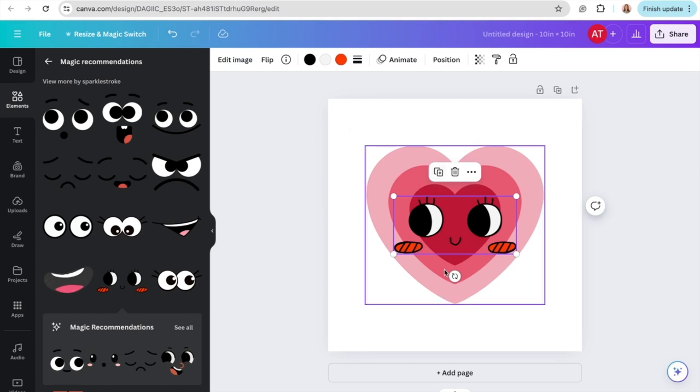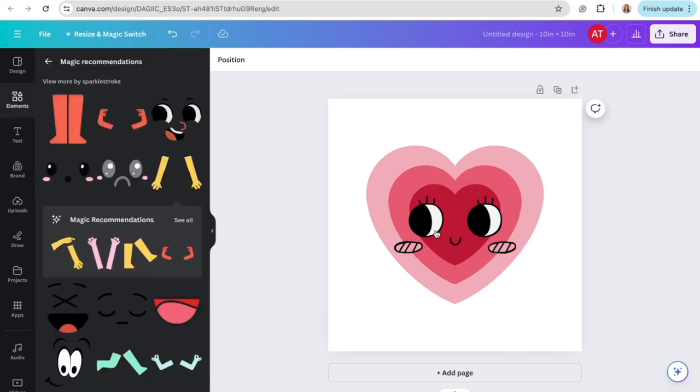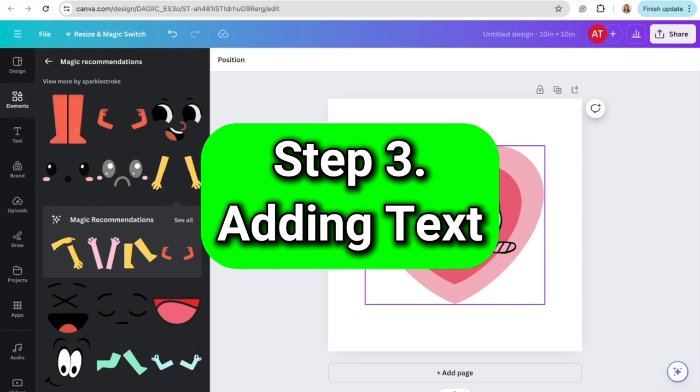Also, a lot of these graphics, you'll be able to customize them a little bit. So for example, you can change the color. For instance, I think for the blush section, I'm gonna go with a pinkish one so it goes better with my overall theme. Now that I kind of added a face to my heart, I am gonna add some text.